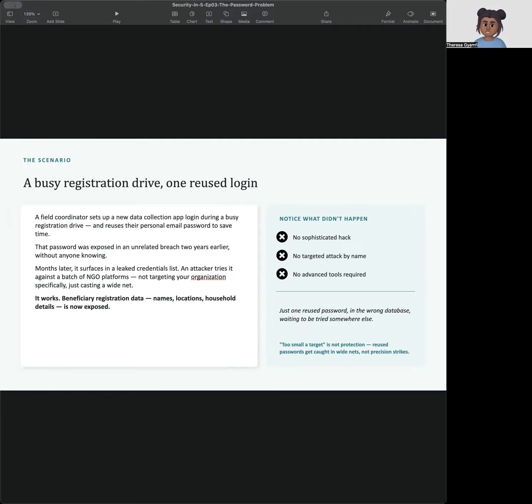Suddenly, someone outside your organization has access to beneficiary registration data, which includes names, locations, and household details for people who trust your organization to keep that information safe. Notice what didn't happen here. No sophisticated attack, no targeted attack on your NGO by name, just one reused password sitting in the wrong database, waiting to be tried somewhere else. This is exactly why "I'm too small a target" isn't real protection. Reused passwords get caught in wide nets and not precision strikes.